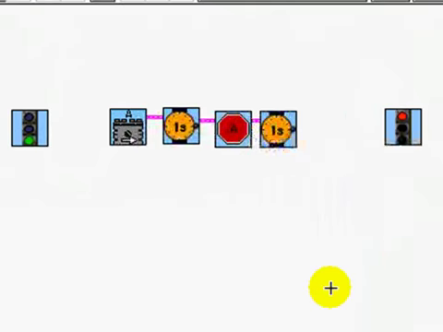Okay, let's talk about jumps. This is a method of getting a program to repeat a certain set of the program.